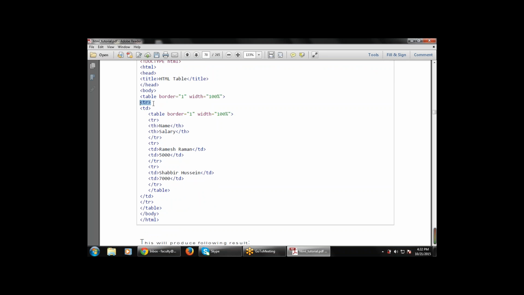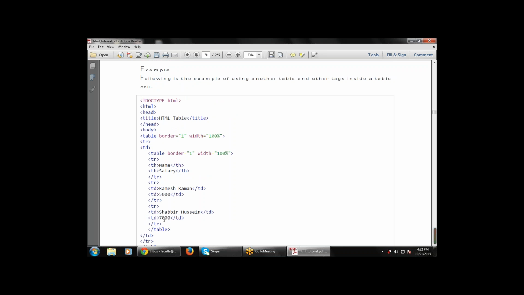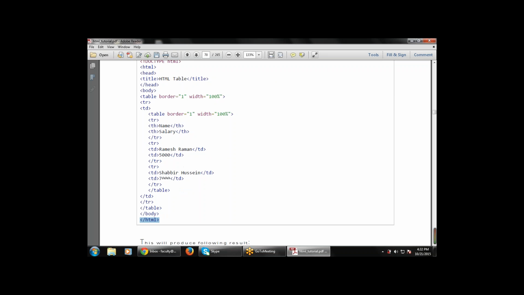This TR that contains a TD, in this the TR will be closed. Then table, this is the table starting, and this is the table being closed. Then body will be closed and the HTML will be closed. So this is how to use a table within a table, that is nested tables.